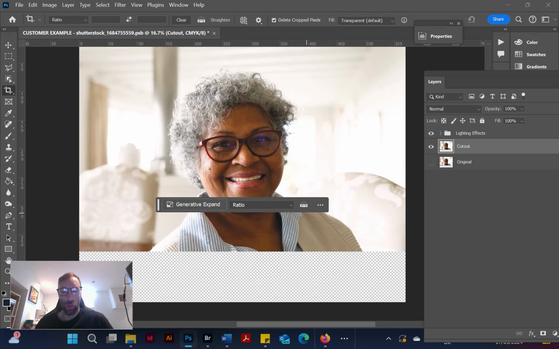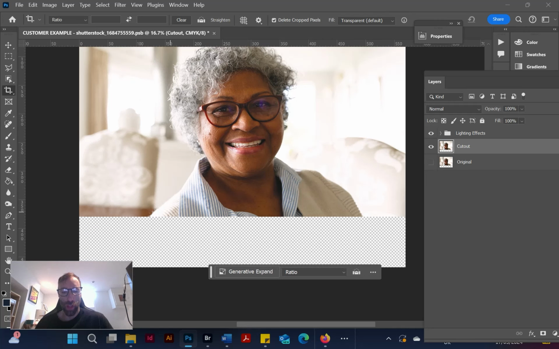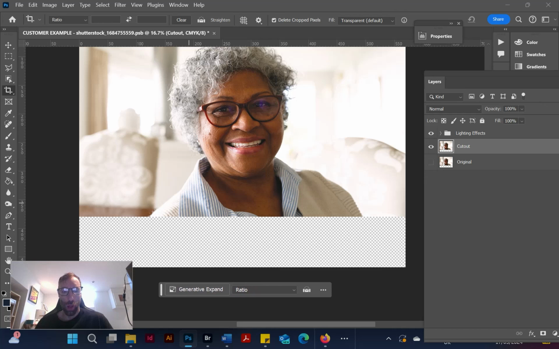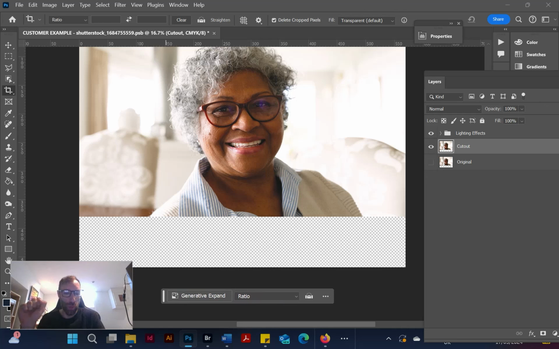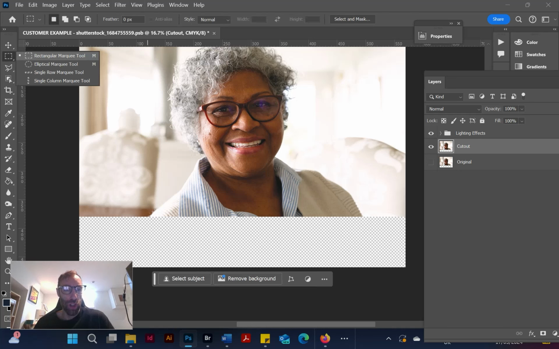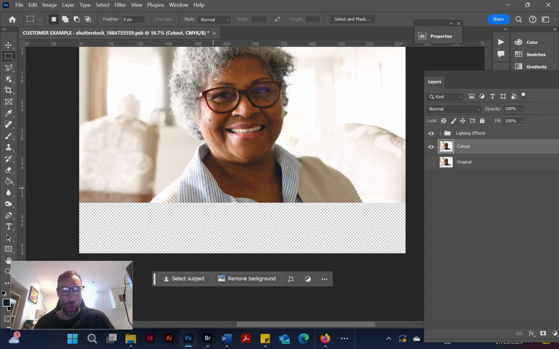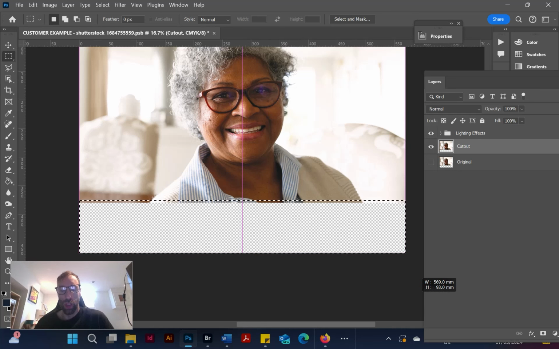So what we're going to do next is move this tab out of the way, and now we're going to select an area that we want Photoshop to fill in. All we need to do is press this button here, the second one down from the top, called the rectangular marquee tool. We click and drag, and as I'm dragging, it's drawing a square. We go all the way to the bottom and all the way across, like that. So I can just release now.